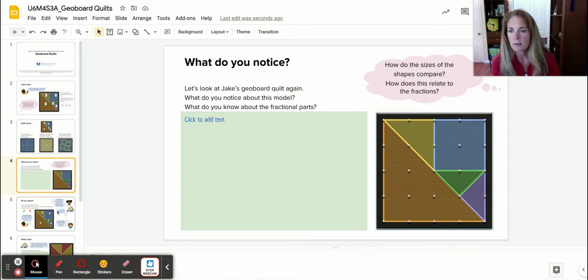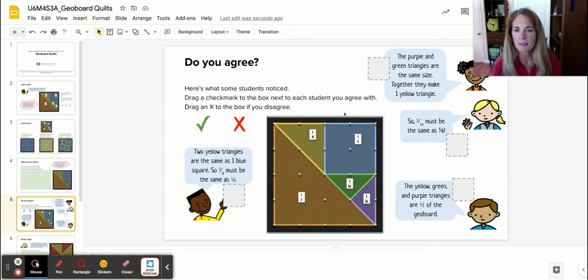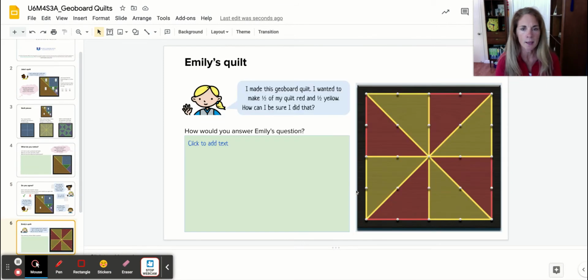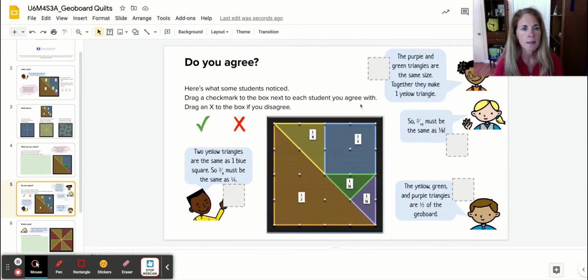What do you notice? And then on the next slide, do you agree or disagree with these kids? So drag an X if you disagree and drag a check mark if you do. The purple and green triangles are the same size. Okay, I get it. Together they can make one yellow triangle.